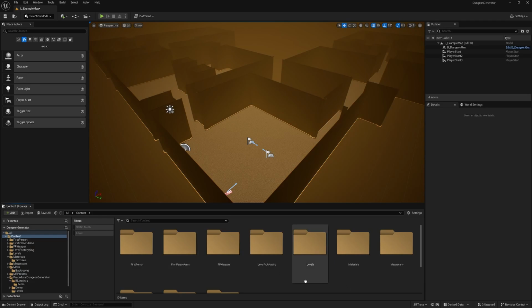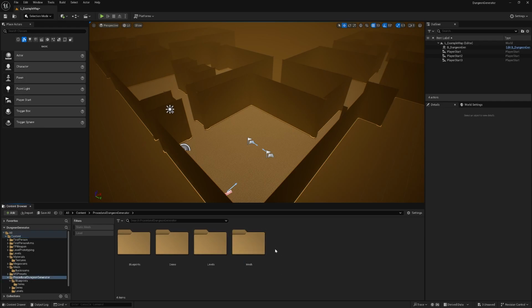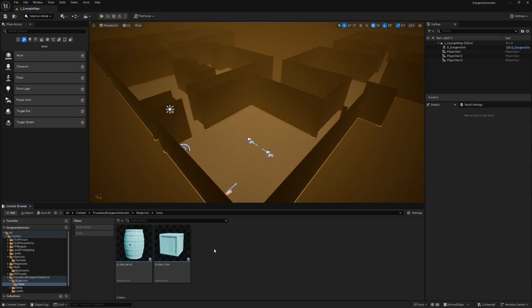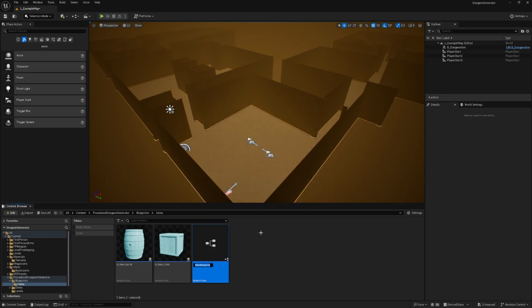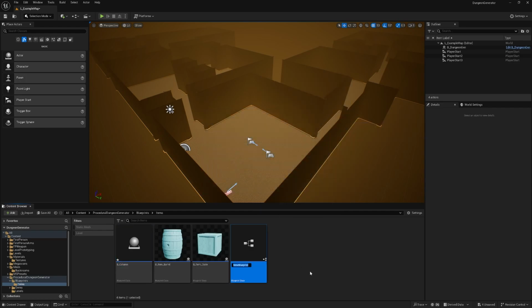So what we're going to do is turn these into blueprints. We want to open up the Procedural Dungeon Generator, and we'll go into blueprints, and we'll go into items for item spawning. And we're going to want to make a new blueprint class and actor. We're going to call this B underscore column. And we're going to create another one, and this will be B underscore light.